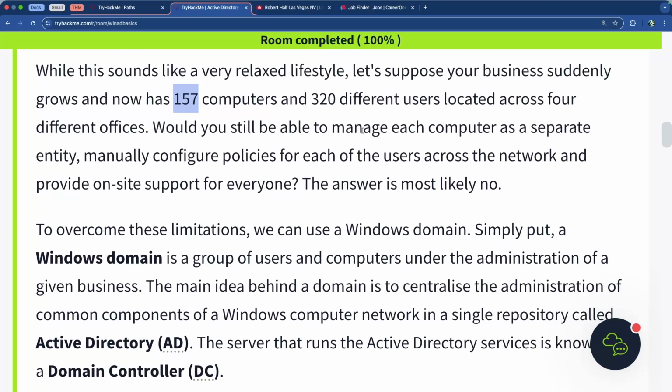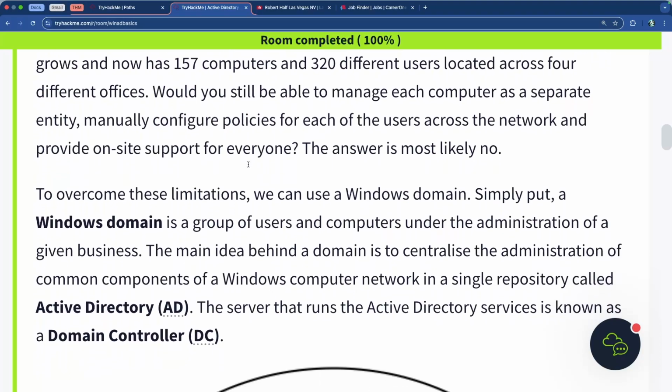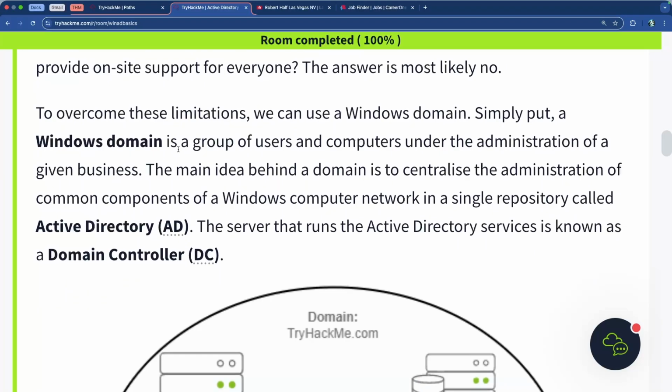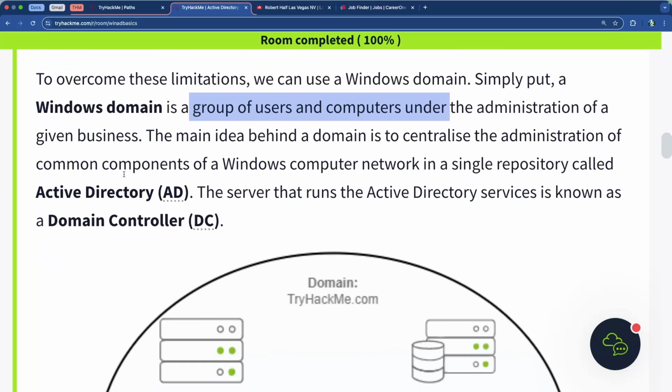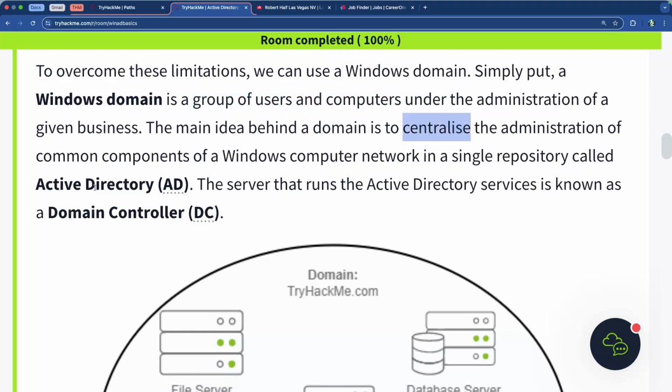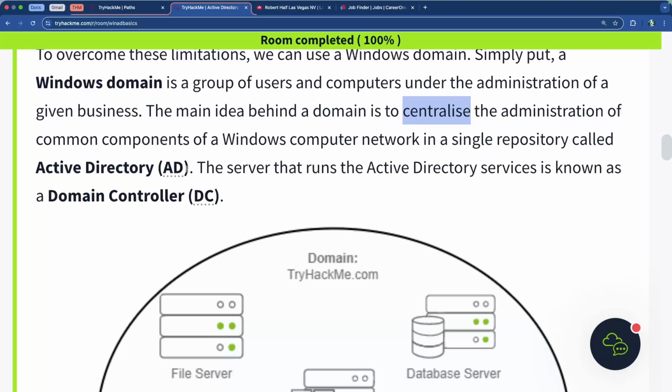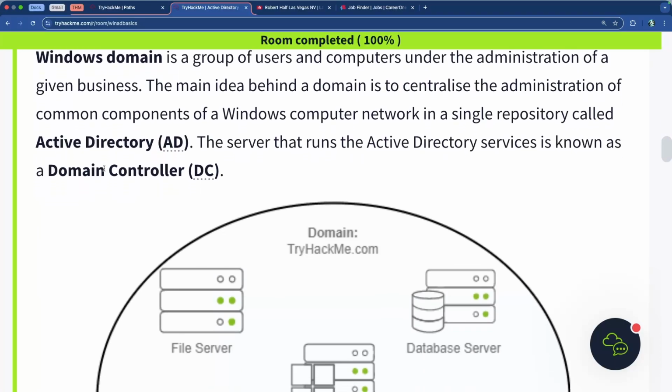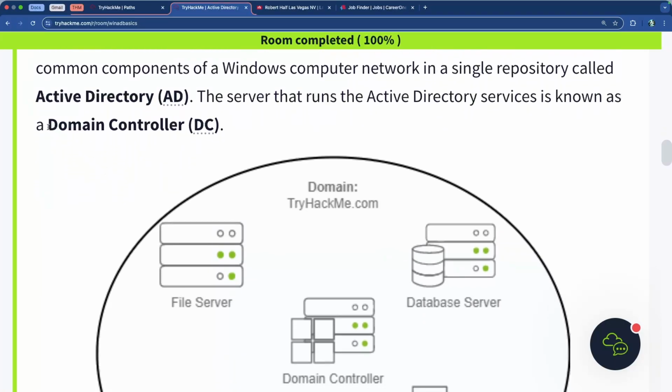So now you really can't manage each one of those things as a separate entity. It's very difficult to do that, very time consuming, energy consuming. To be able to manually configure those things is probably going to be a nightmare. To overcome this, we can use something called the Windows domain. A domain is essentially a group of users and computers under the administration of a given business. The idea is to centralize the administration of common components of a Windows computer in a single repository called Active Directory. And the server that runs the Active Directory service is also known as the domain controller.